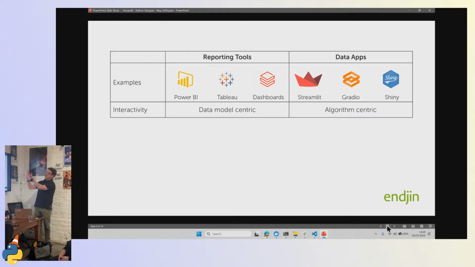So I'm separating traditional reporting tools like Power BI, Tableau from data apps. Both are interactive, both are data-driven generally, but what's interesting is with reporting tools, the interactivity is driven by the data model. So in Power BI, you put a lot of effort into designing the semantic model, the star schema, you've got your fact tables, your dimension tables, you link all of that up, you lay your measures on top, and that drives the filtering and the drill through functionality that people have grown accustomed to in these kind of tools.